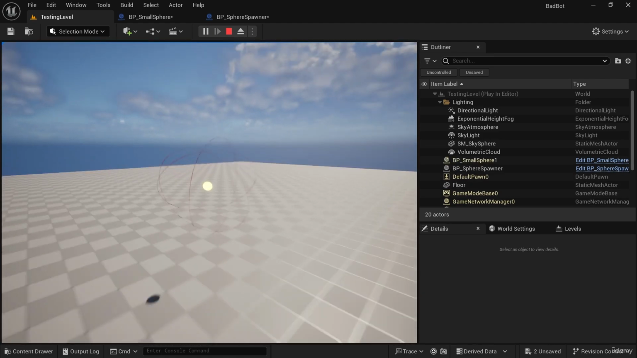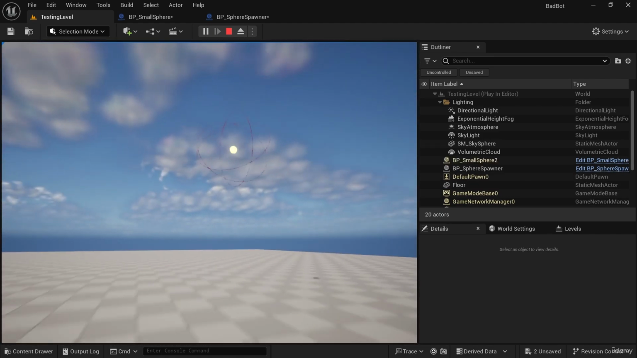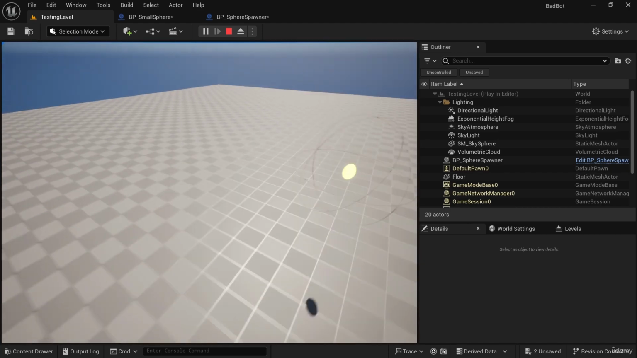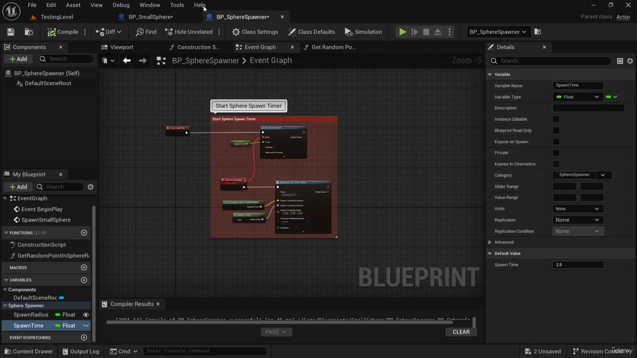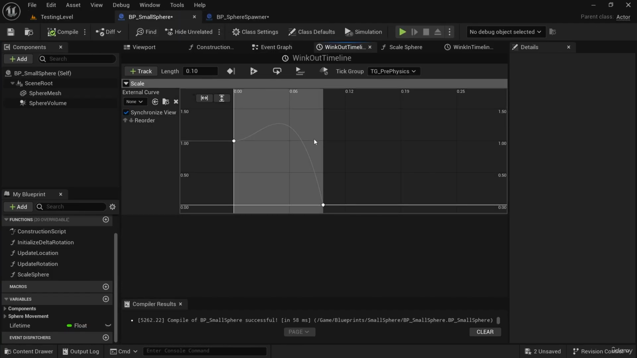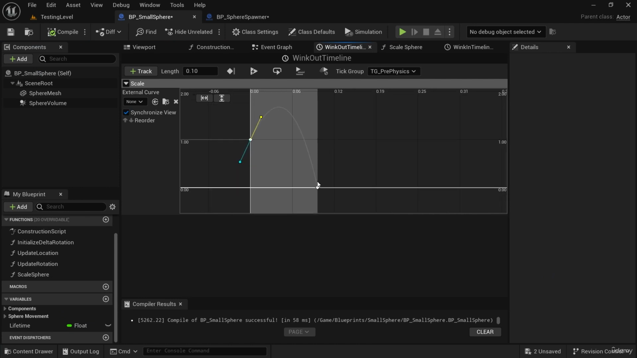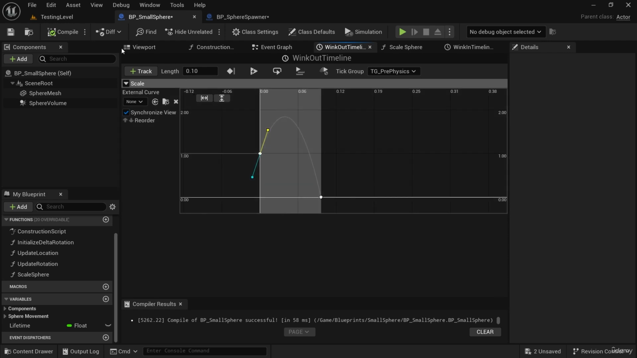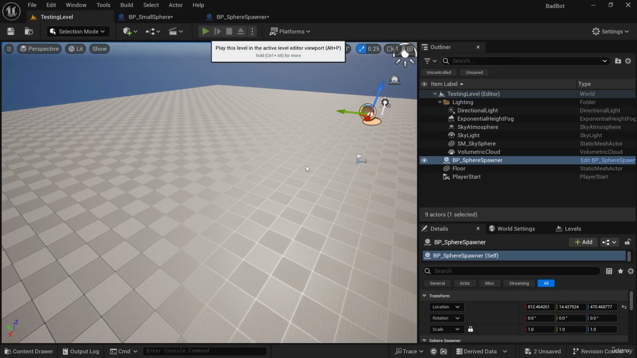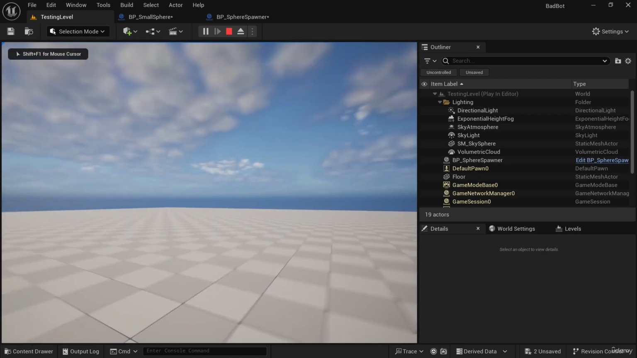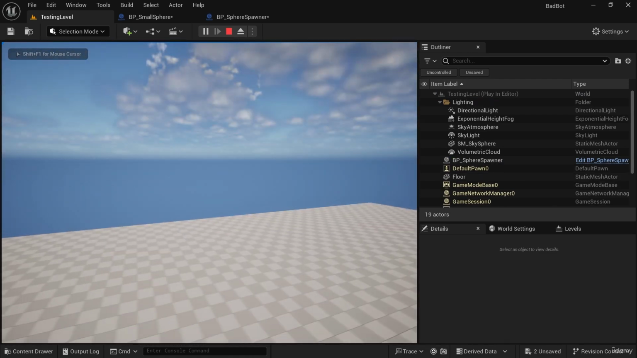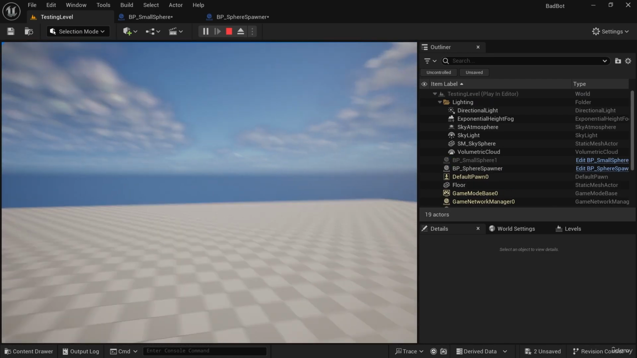There we go. It's happening faster. In fact, I like that overshoot. I'm going to make it overshoot a little more by taking my first handle and allowing it to go up like that and then go down. Let's see how that looks. Yeah, that looks nice. That's some good juice there.